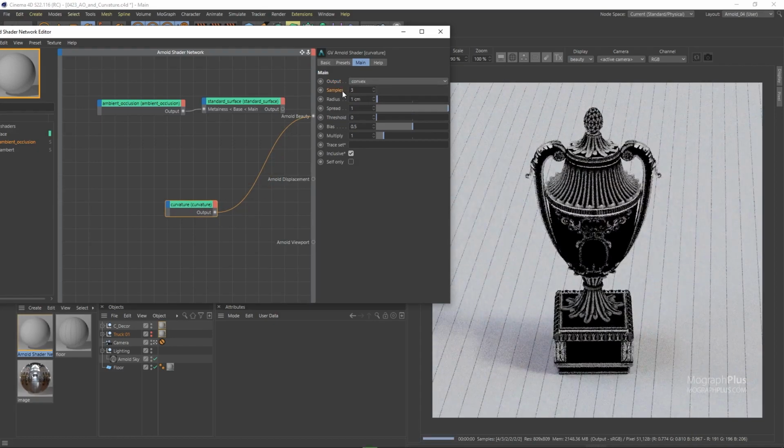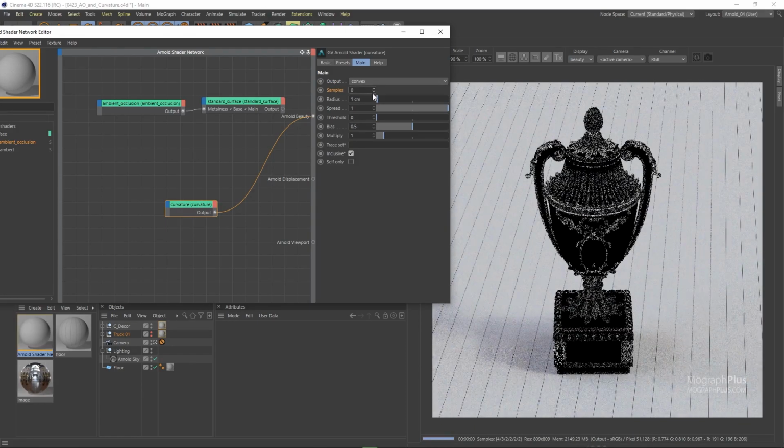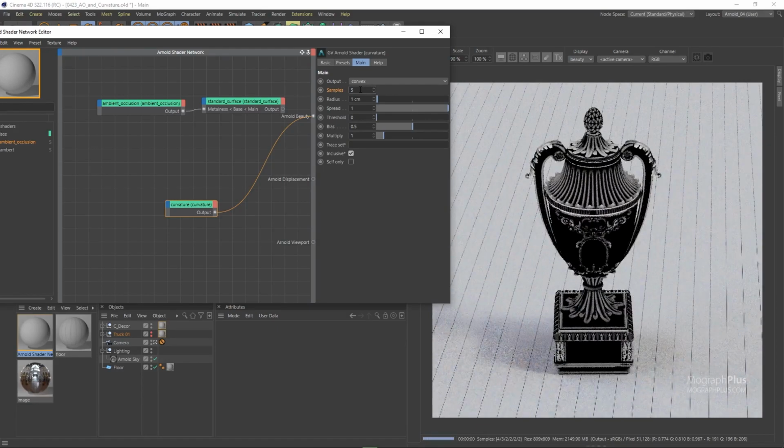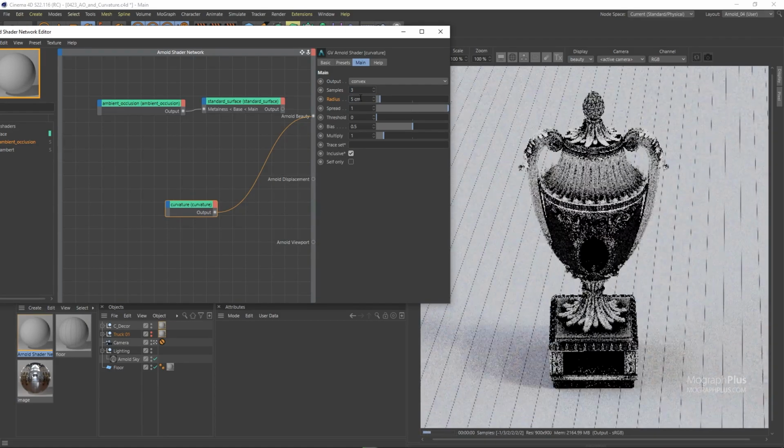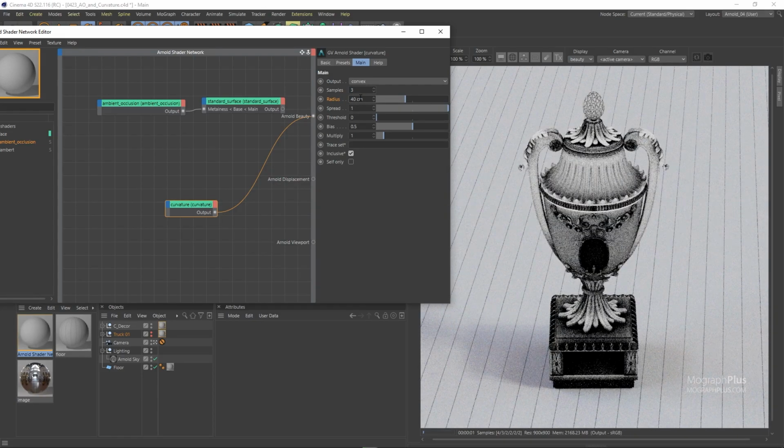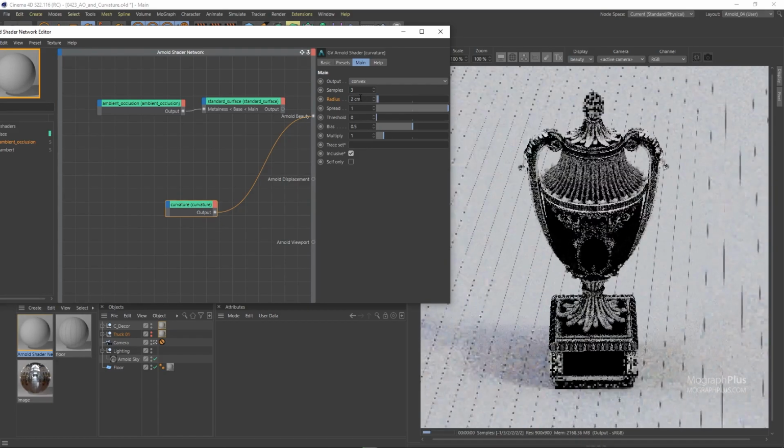Samples controls the overall quality of the curvature sampling, and higher values will result in less noise, obviously. Radius controls the overall radius of the effect, and smaller values will result in finer details and higher values would make the effect smoother. Let's try 0.5 centimeters. Now we get more details, and if I increase it to something like 2, 5, 10, 20, and 40 centimeters, we get less details. Let's set the radius to 2 centimeters for now.